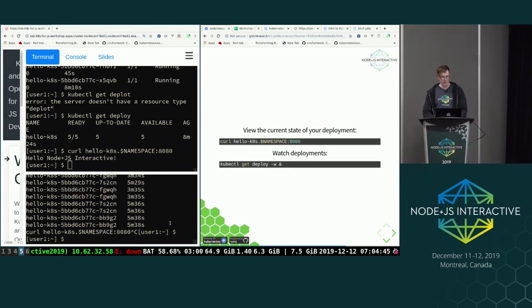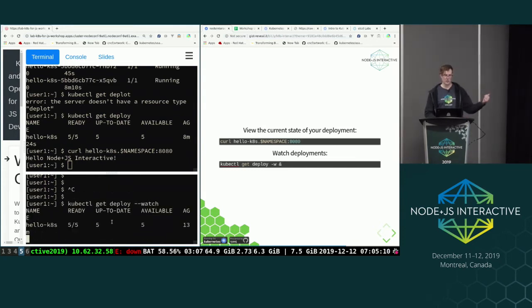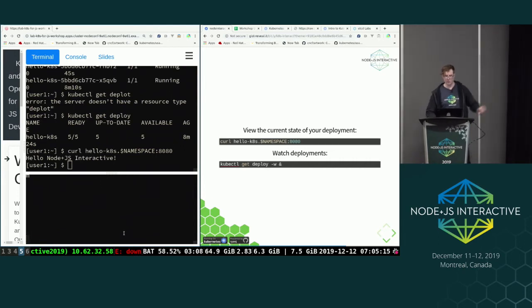I was watching the pods in this lower terminal. I'm going to do a Control C and break out of that, or foreground a job if you need to. And I'm going to run get deploy with the dash W or dash watch, either one, and we'll watch the deployment. We'll make a deployment dashboard in this lower terminal.